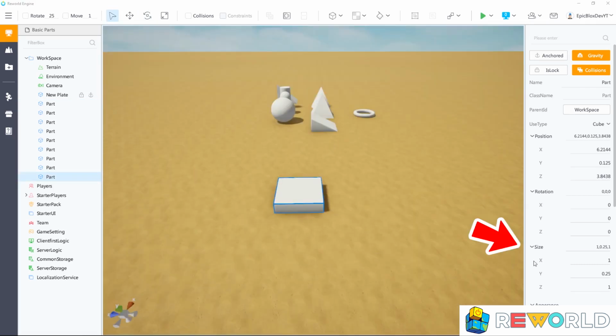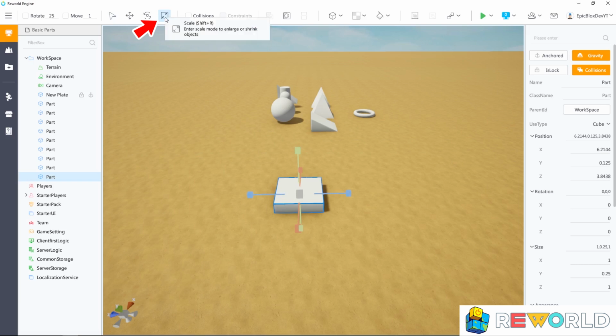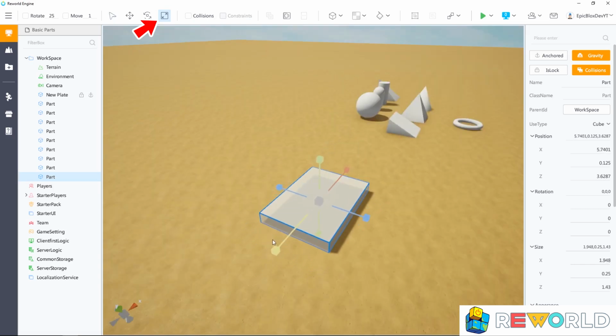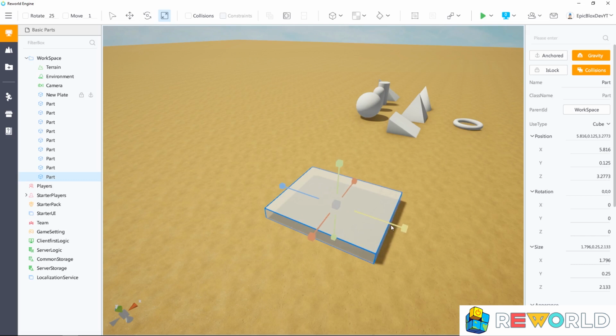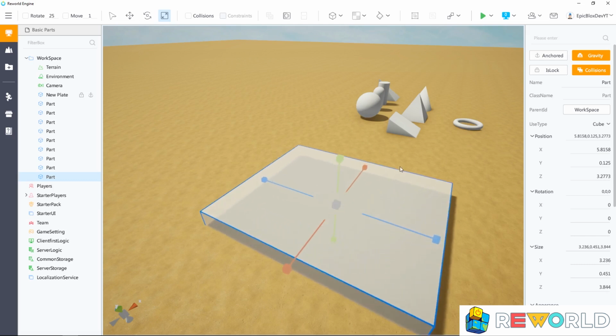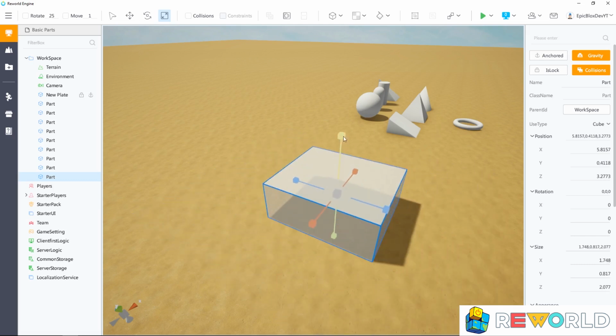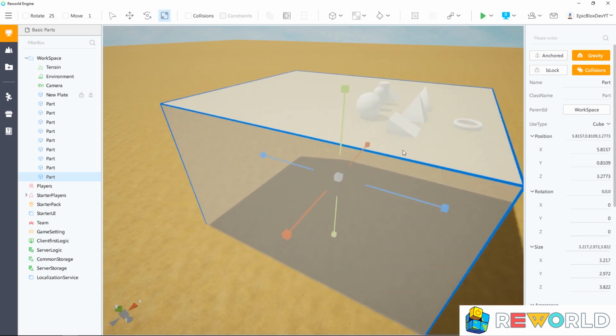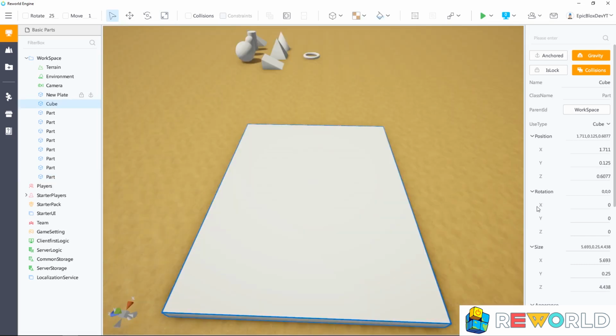Now let's look at changing the part size and scaling objects. In the properties panel, there is a size section here, where you can enter in size values for the X, Y and Z axis. And in the toolbar, there is an icon called scale, which allows you to enlarge or shrink objects. When using the scale tool, you can increase and decrease the size along each axis like this, by dragging each axis as shown. Or you can click and hold the box in the center to keep the current properties of the object and enlarge or shrink it like this.